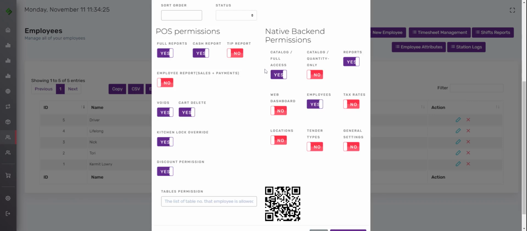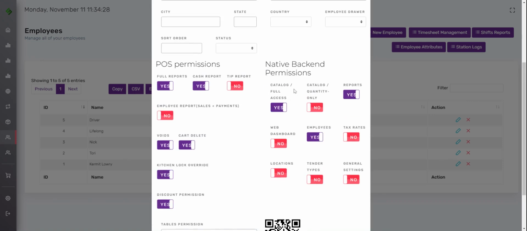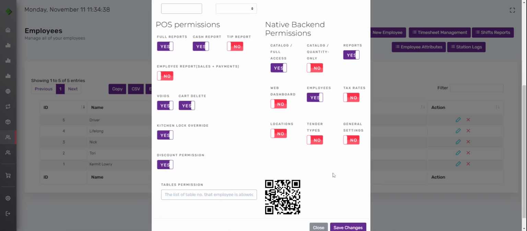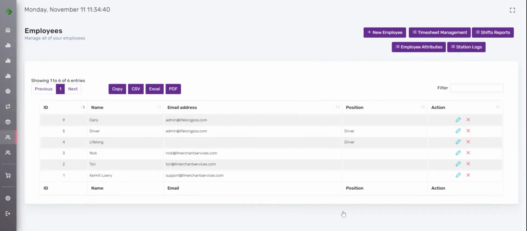So let's just say that I gave Carly access to the catalog, full catalog access, meaning she can change anything and edit inventory, reports, and employees. So I'm going to save my changes here. I'm going to go over to my POS system, which I'm already in. All right, I'm going to type in the password. And now I'm logged in as Carly.